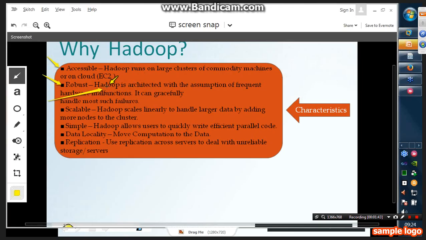So Hadoop is built with the assumption that it must handle such hardware malfunctions. What does it do? It will gracefully handle them. What does that mean? You don't have to stop your application or stop all your users from using Hadoop. It can automatically take care of those things. And it is scalable, guys. It scales linearly to handle larger data by adding more nodes. If one node takes 10 hours in Hadoop, you add 10 nodes, and your computation time will decrease to 1 hour. That is called linear scalability.